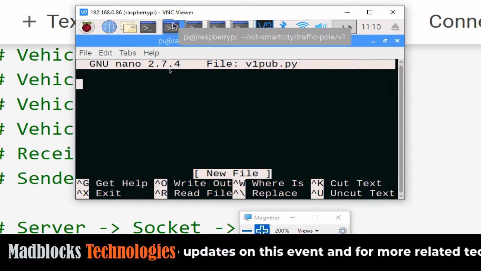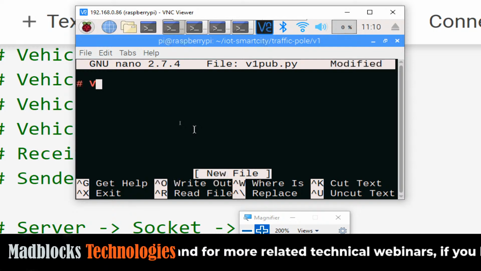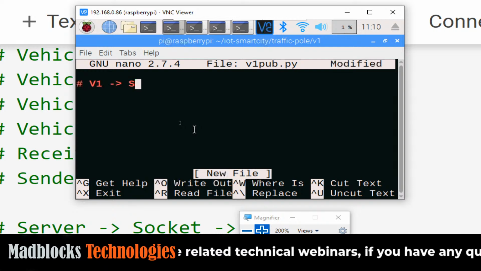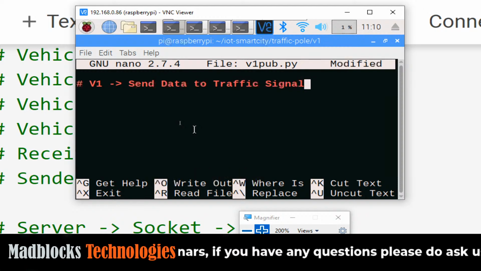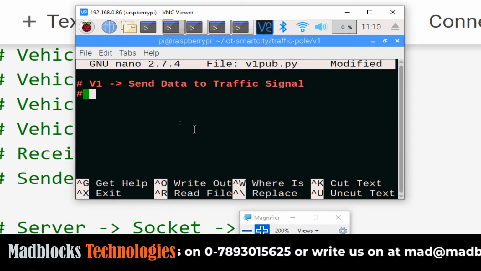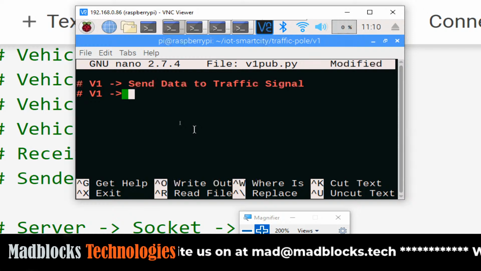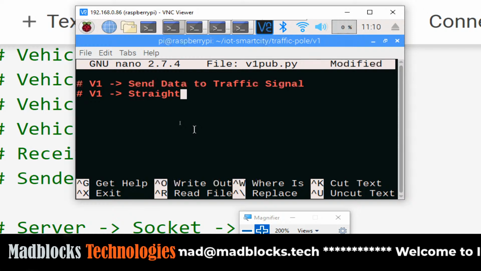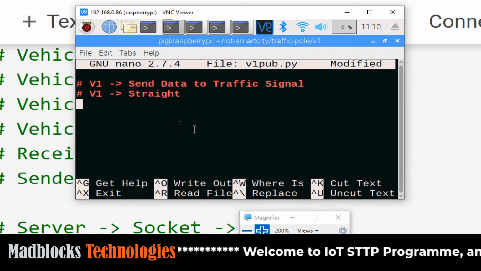Let us write the v1 program. So here v1 wants to send data to the traffic signal, in which direction this vehicle wants to move. Say this vehicle wants to move towards, say, straight, towards right. So let us do that.